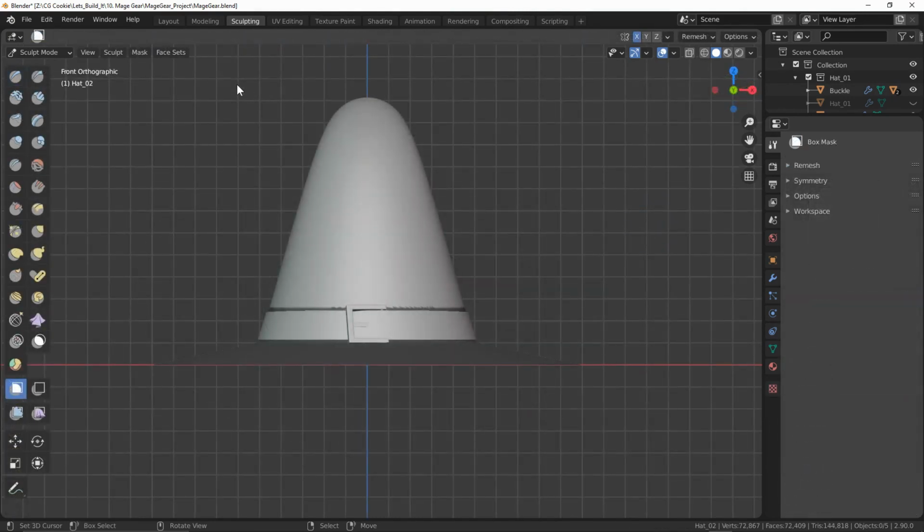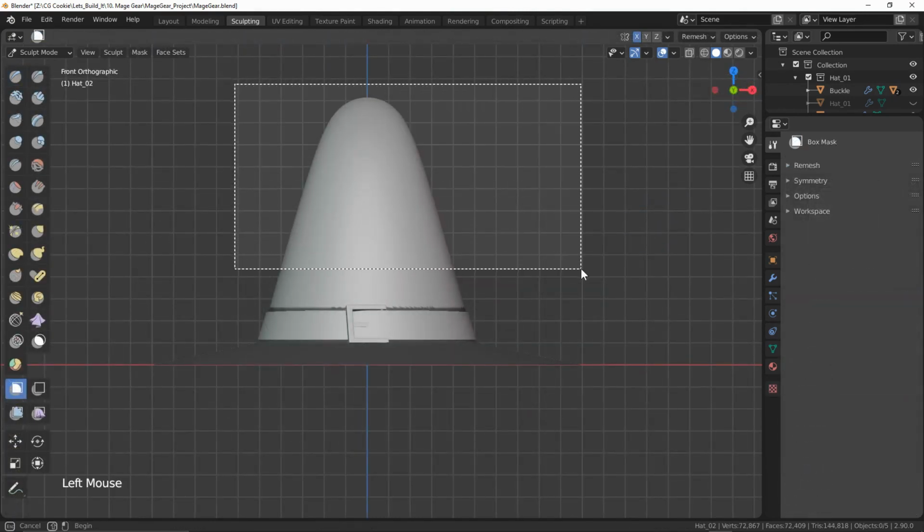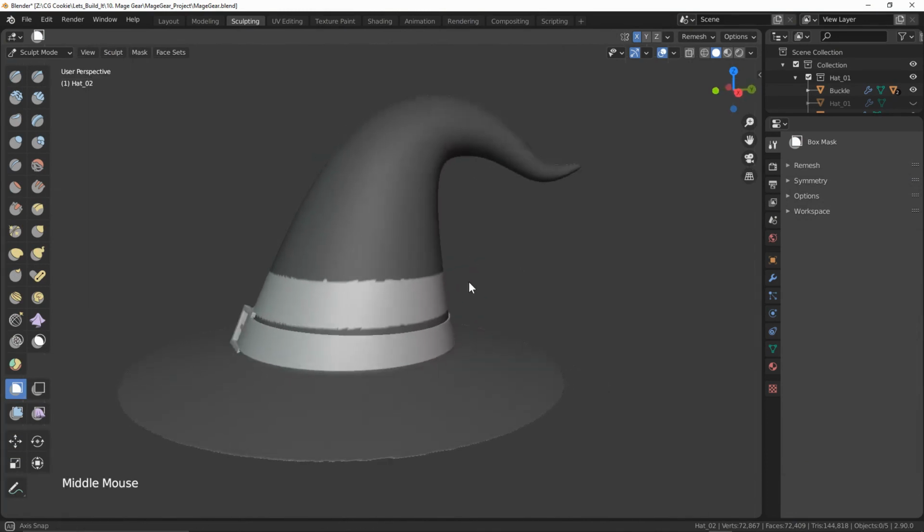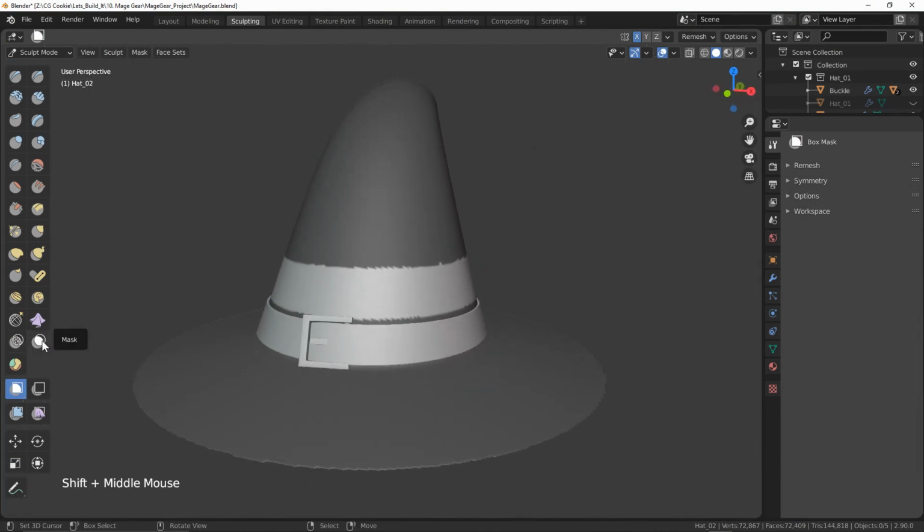Now, let's start masking off areas. I'll use the box mask to select the bottom and top pieces, leaving the center area completely untouched.